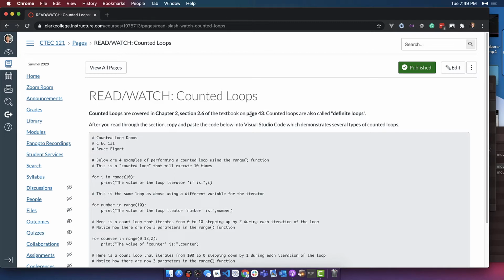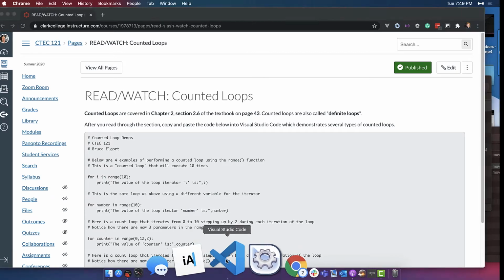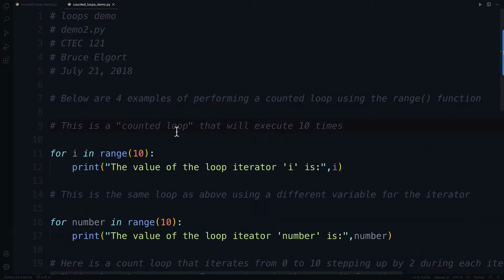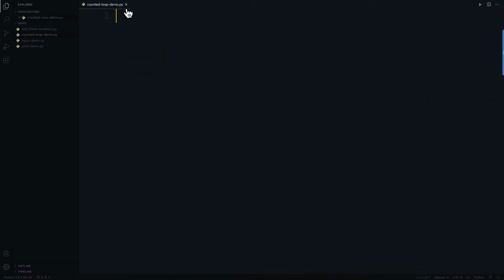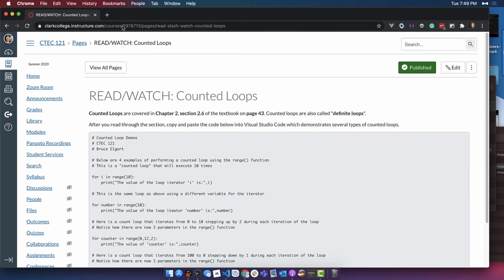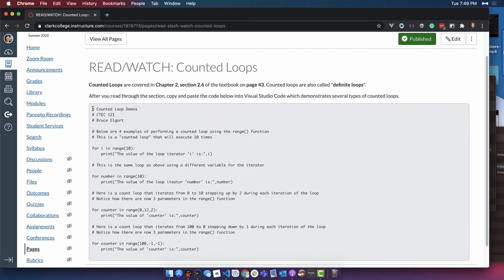So what I'm going to do is go to Visual Studio Code, and I am going to close this demo. I actually created the file already called countedloopdemo.py. I'm going to close the sidebar. And what I'm going to do is do like I've done before. I'm going to copy some of the code in at a time. So this is what I'm going to copy into Visual Studio Code right here.